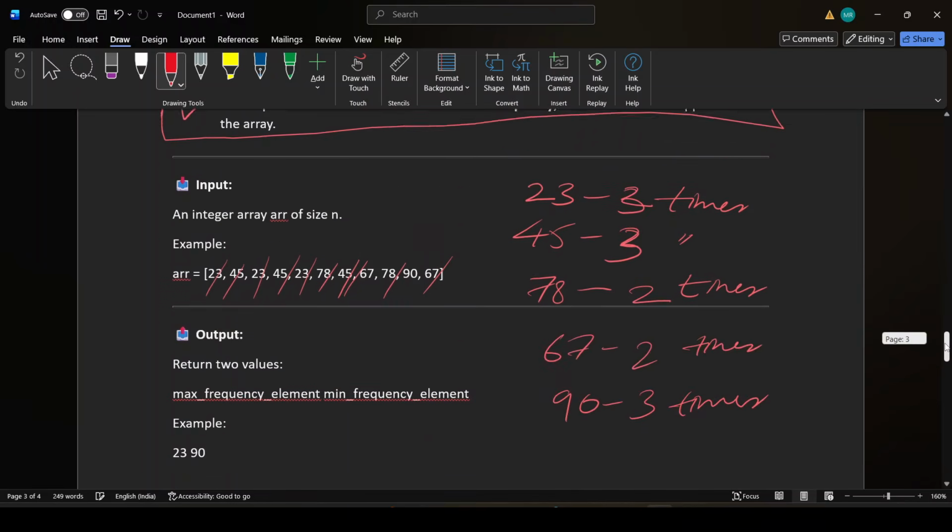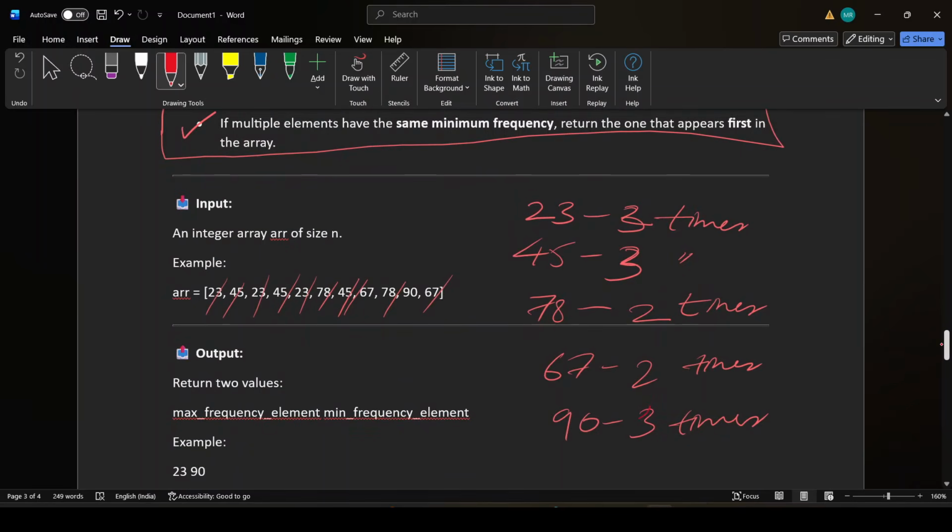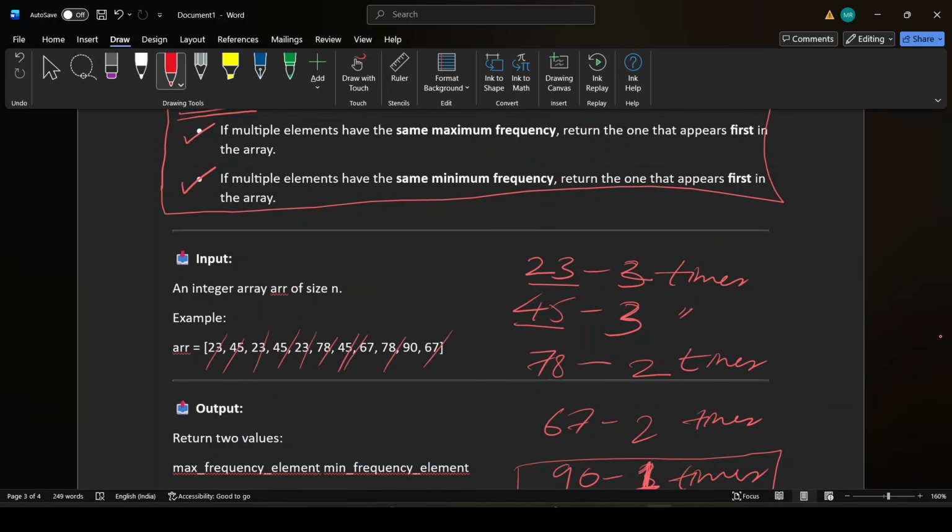Okay, so 90 appeared only one time, sorry, my fault. 90 appeared only one time. This is the minimum frequency, and for maximum frequencies we are having two numbers, 23 and 45. Since if we follow this constraint, if multiple elements have the same maximum frequencies, return the one that appears first in the array.